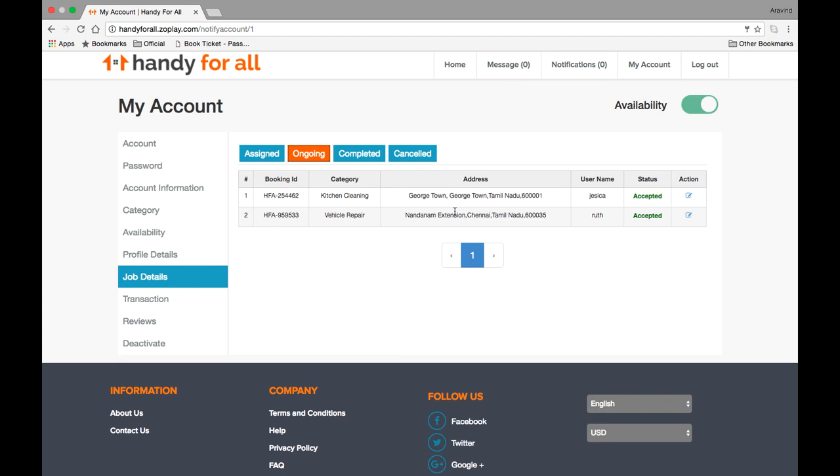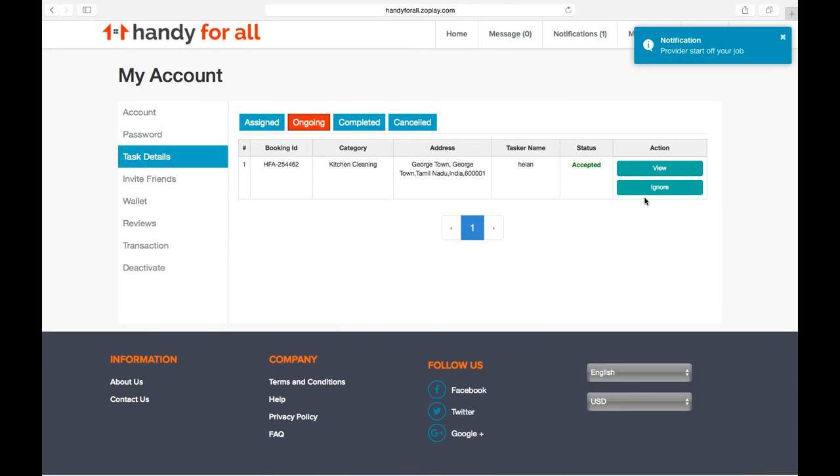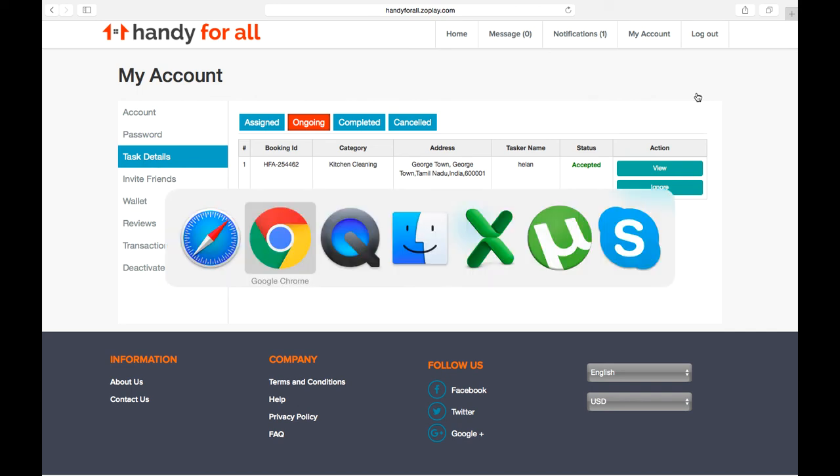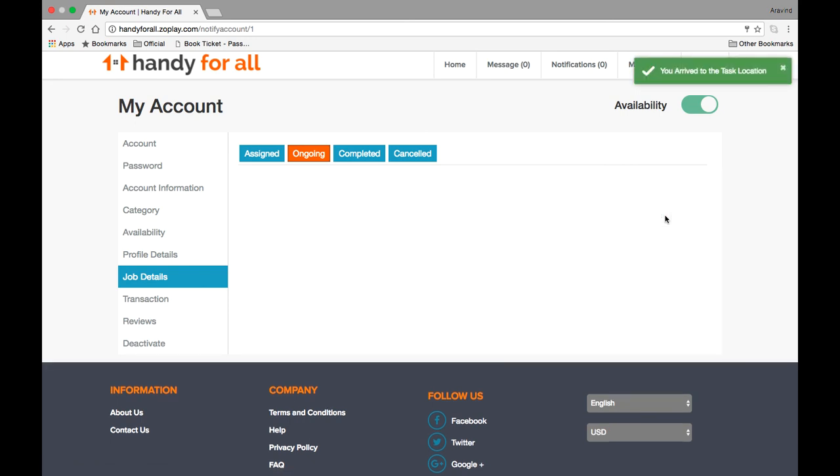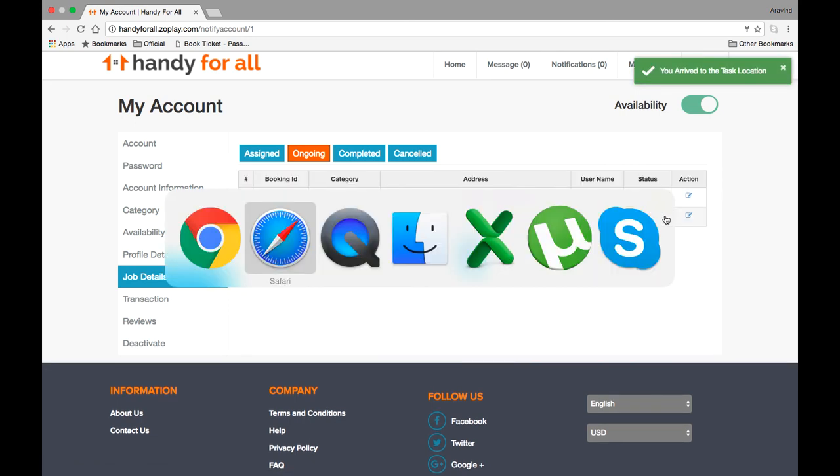The tasker can change the status of the job when he starts off for the job by clicking on Start Off. A notification is sent to the user that the tasker has started off. Next, when the tasker reaches the user's place, he can click on Arrive. A notification again is sent to the user.